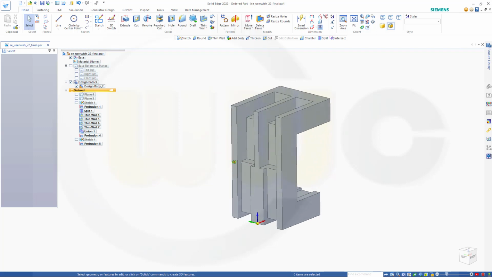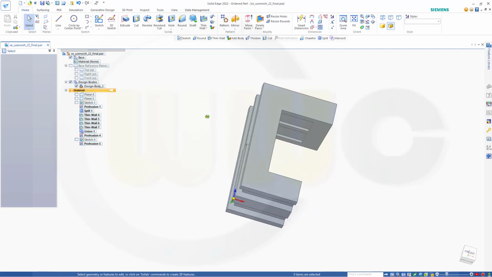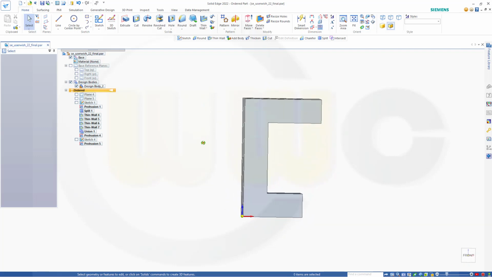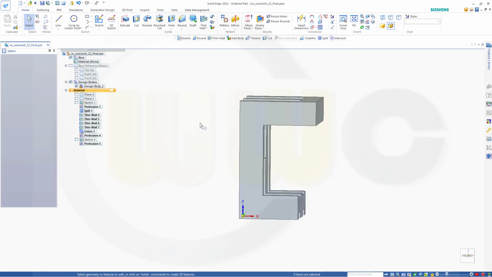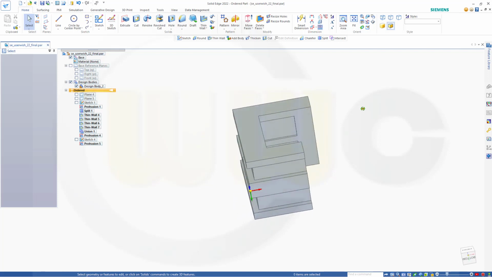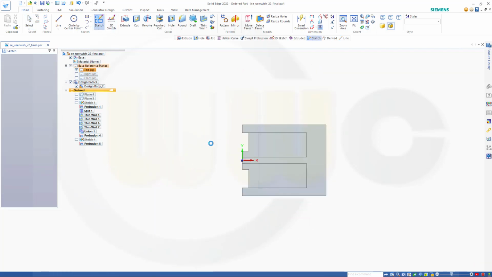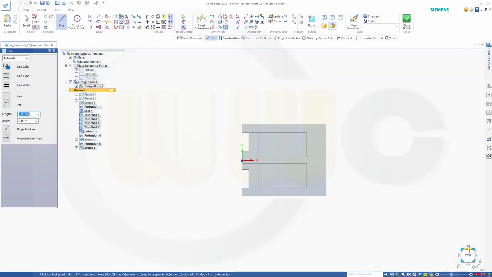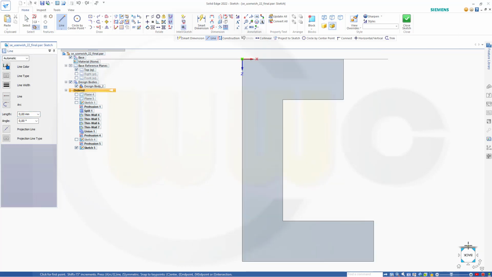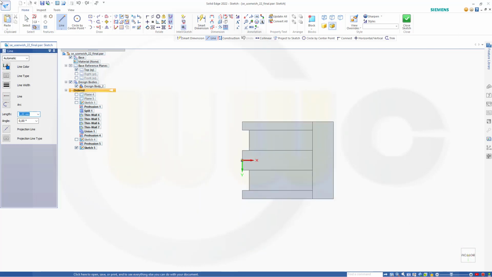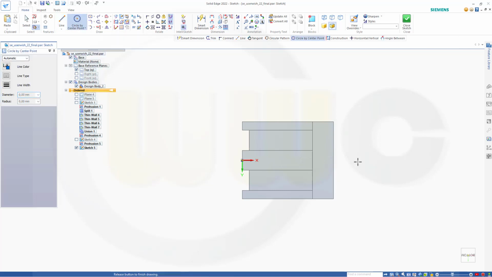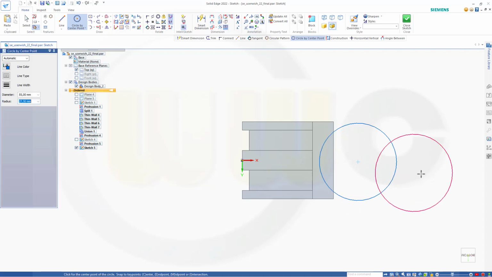I will need 3 more sketches. So let's do them. So first I need a sketch on the top plane, on this one. Go for a sketch, select the plane, it will turn around, so let's go to the bottom. I need a circle and the diameter of this one should be 55.